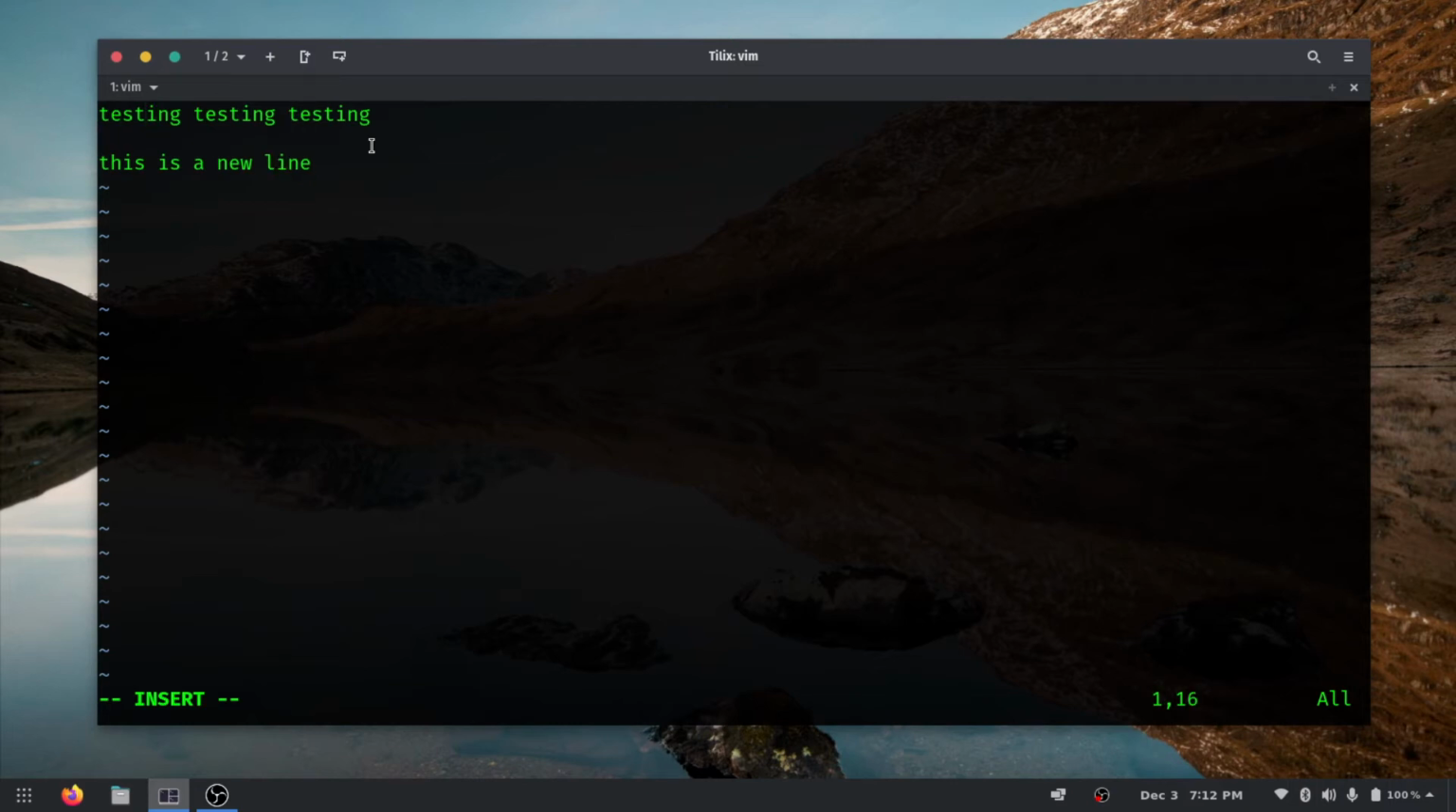But if you're actually out of insert mode, so right now we're in insert mode, and to get out of it, all we do is press escape. If you're not in insert mode, the arrow keys still work to get around without any problems, but you now have this new option where you can use H, J, K, and L to move around, and it works the same way.